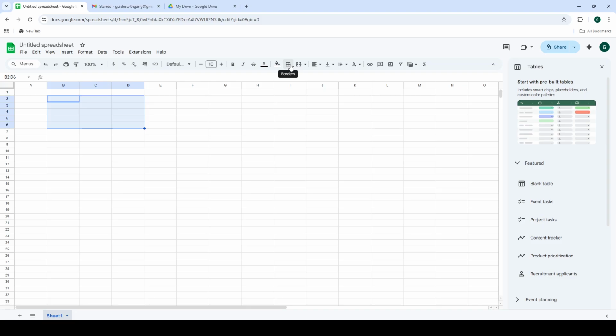From the border options, select All Borders. This is important because it makes the grid lines visible, so when you paste into Gmail, it will look like a proper table instead of plain text. After the borders are applied, press Ctrl and C on your keyboard to copy the selected grid. Make sure the same range of cells remains selected while you copy, so you capture the full table area.